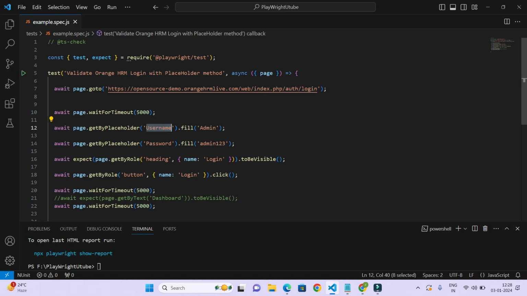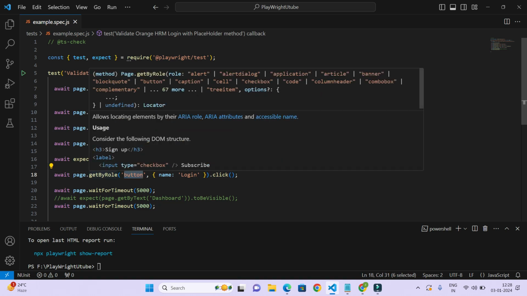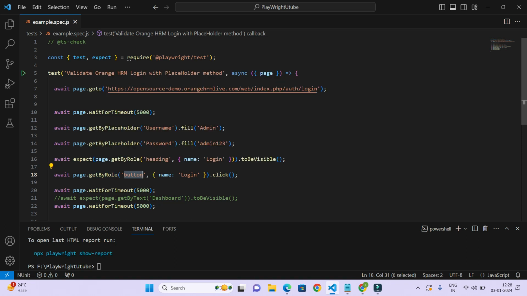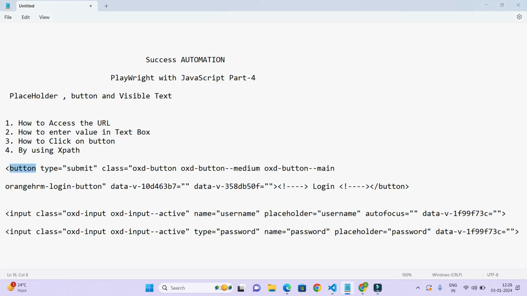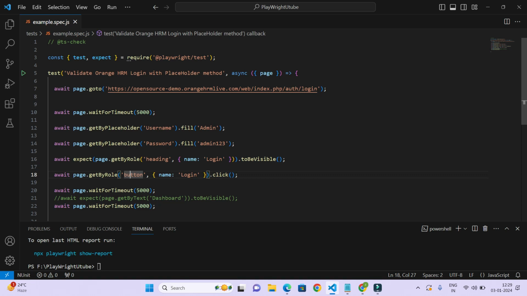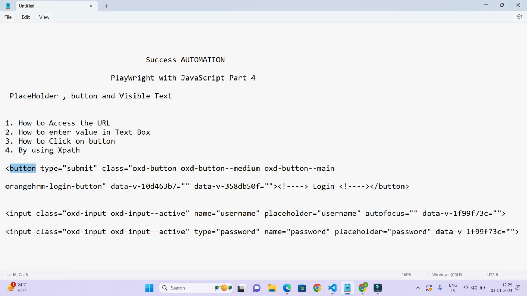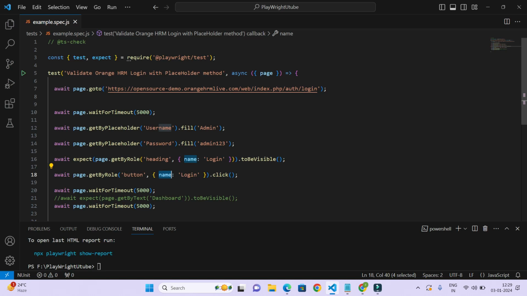And when you want to click on the button, you have to use the getByRole method. If you see the getByRole, what is the tag name? The tag name is button. Just copy this button here, and name is reserved. What is the value inside that? We have a login, this login. Just put this, and if you want to perform some action, you can do it. So quickly I'll run this program so that you will get a clear idea.